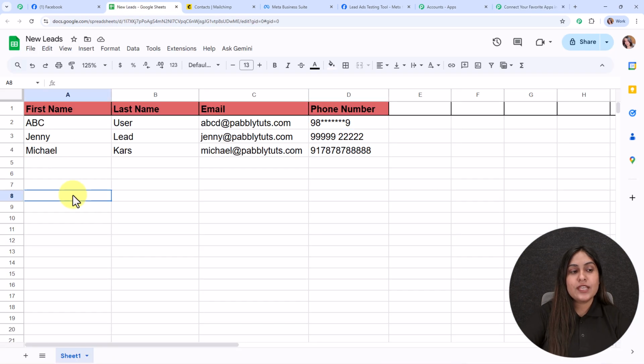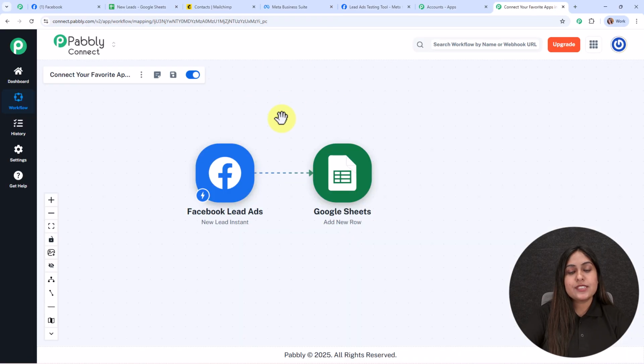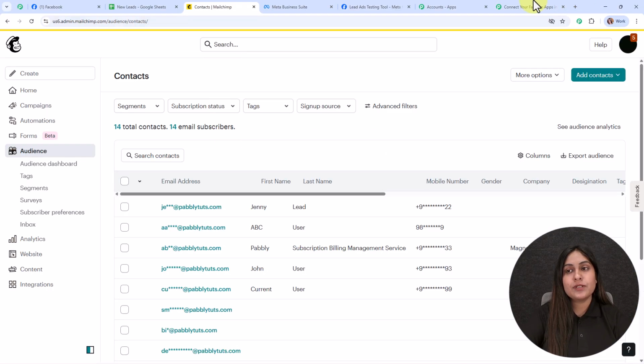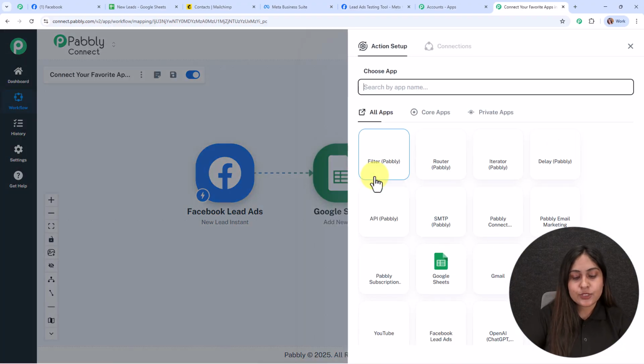So let's go and check it, and here you can see we have successfully received a new detail in our Google Sheets where we have received the first name, last name, email and the phone number. So with this we have successfully set up this action step as well. So now after adding the lead detail in our Google Sheet, I'm going to create a new subscriber for the same in my MailChimp account. So for that I'm going to add an action step over here.